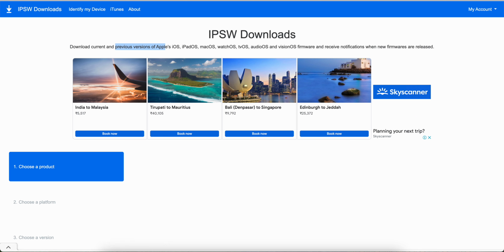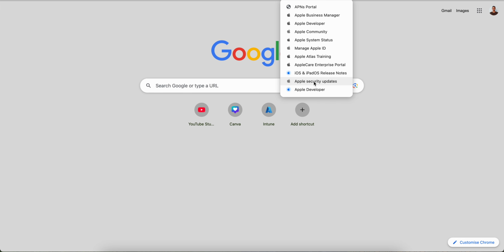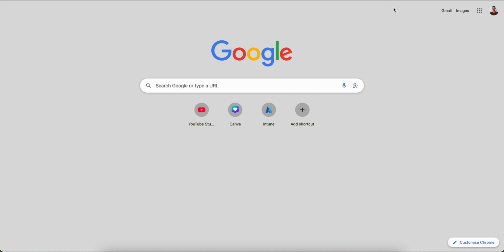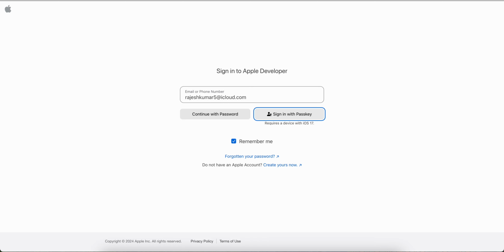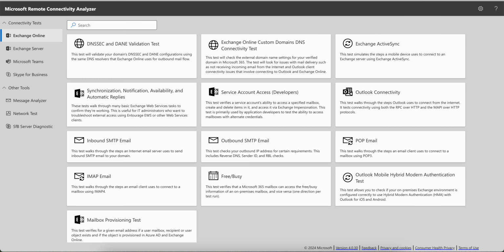It's always recommended to go to the Apple websites and download directly from Apple Seed, instead of any other third-party website.